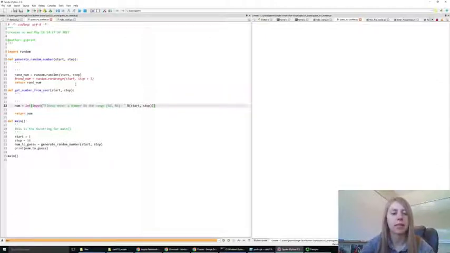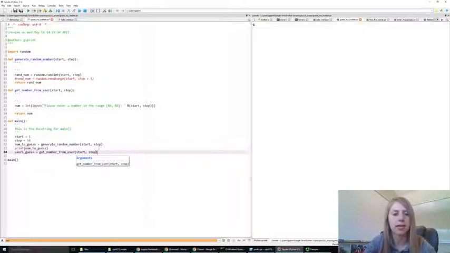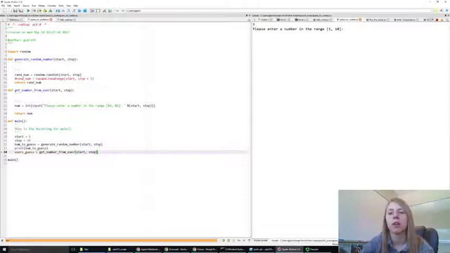Okay, let's run this. Say user's guess is assigned the return value from a call to get number from user, passing in start and stop. Okay, and I'll enter in say 5. Okay, so far so good.